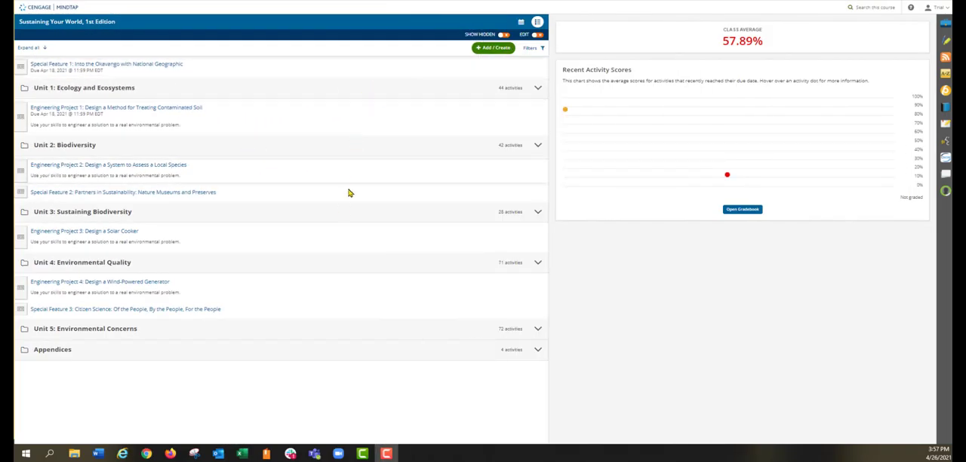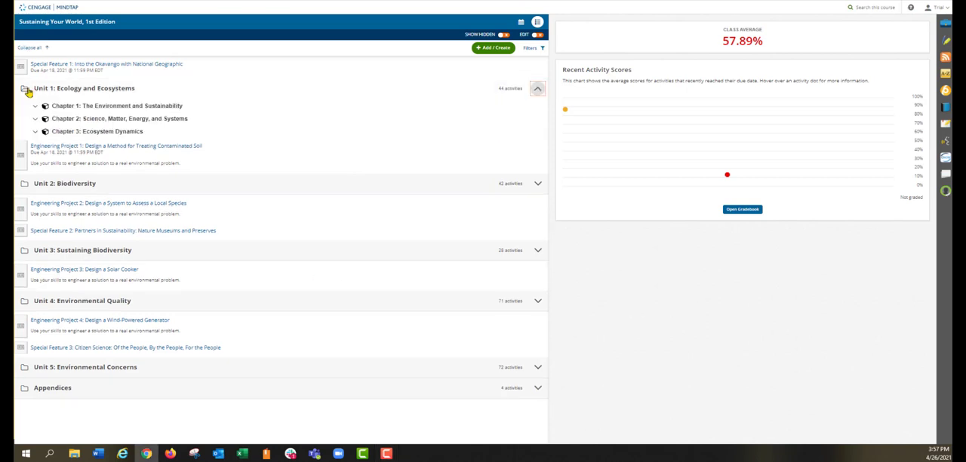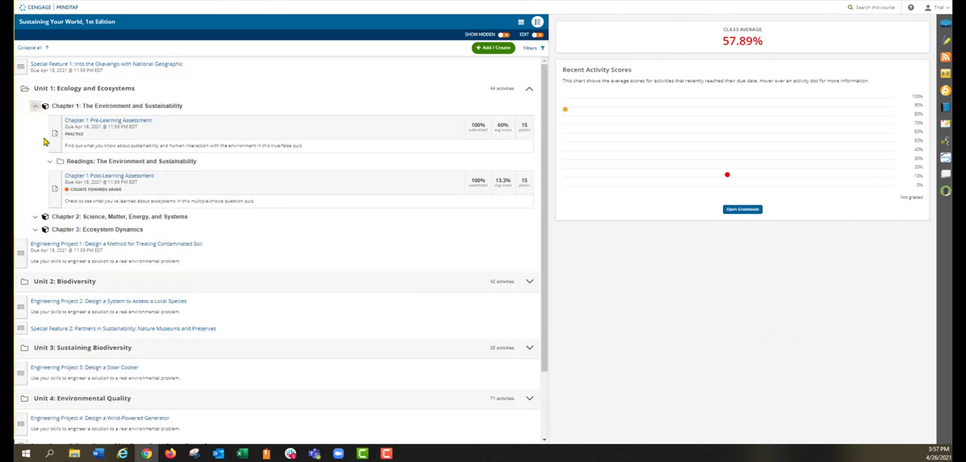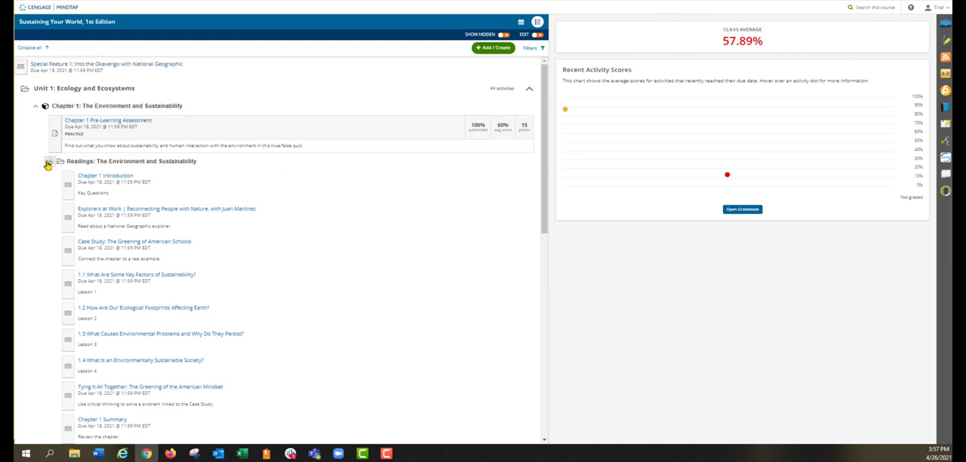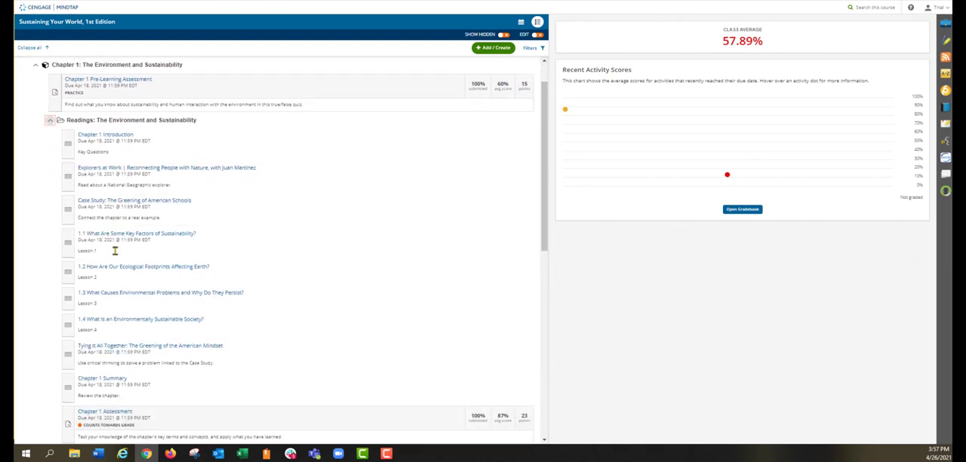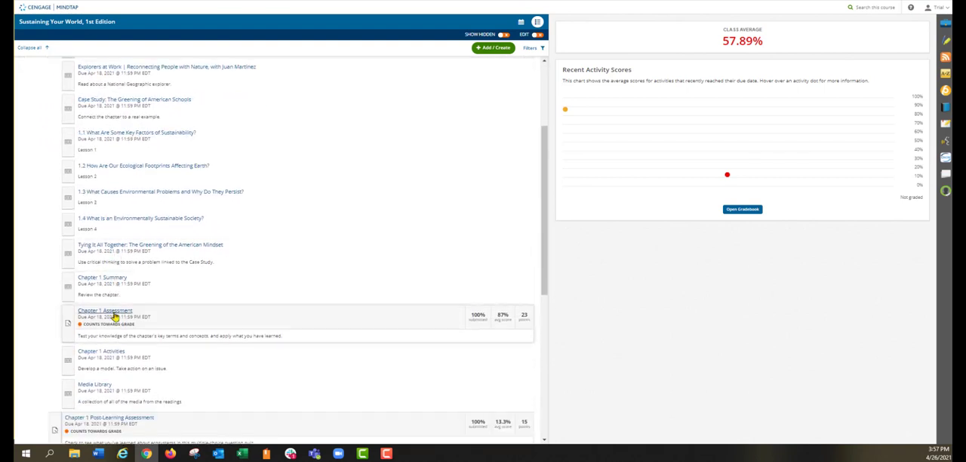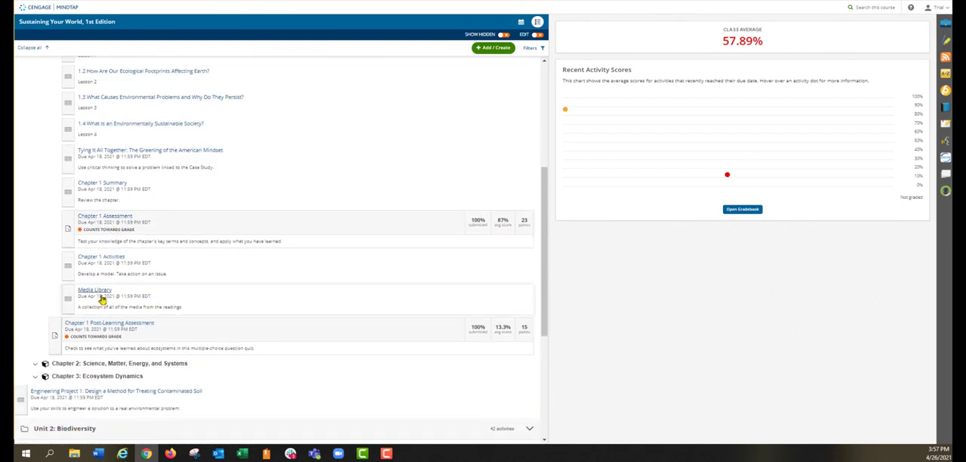First on the left, you'll see our table of contents, and each folder that you will find has a wealth of information from pre-assessments to readings to lots of lessons and activities, summaries, built-in summative and formative assessments, as well as media libraries and post-learning activities.